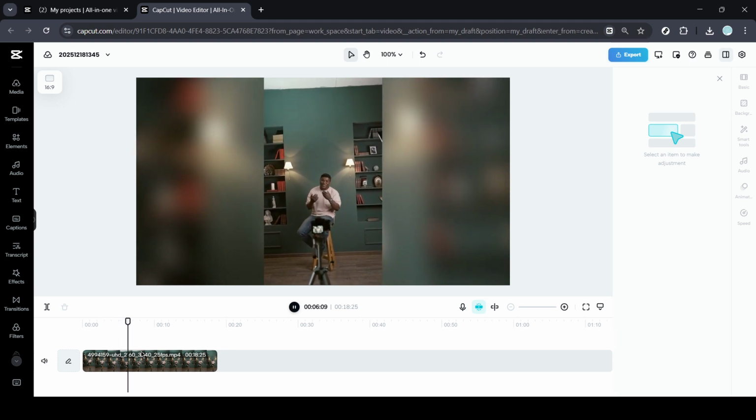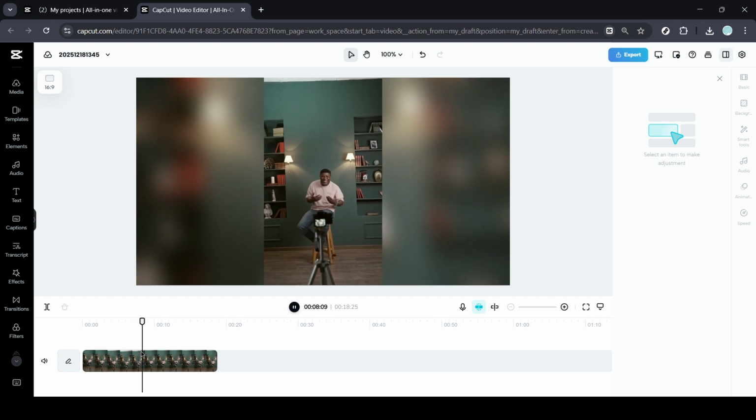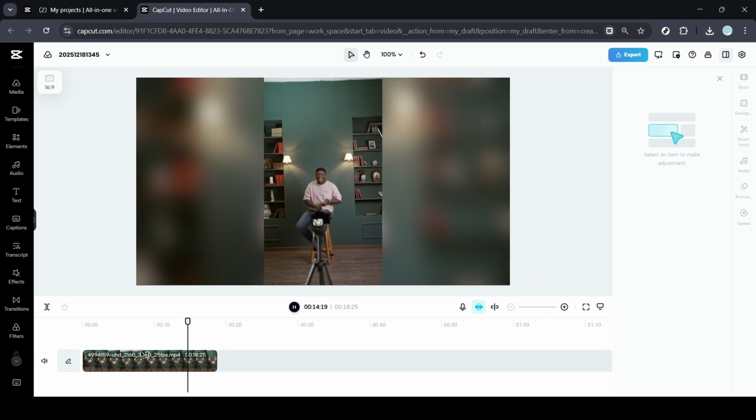Give your timeline a quick preview. Watch for any important text or faces near the top or bottom of the frame, and make minor framing adjustments if needed. The goal is a clean 16:9 video with your vertical content centered and an attractive blur filling the sides. That's it. You've converted a vertical video to landscape and added a professional blur background in CapCut.